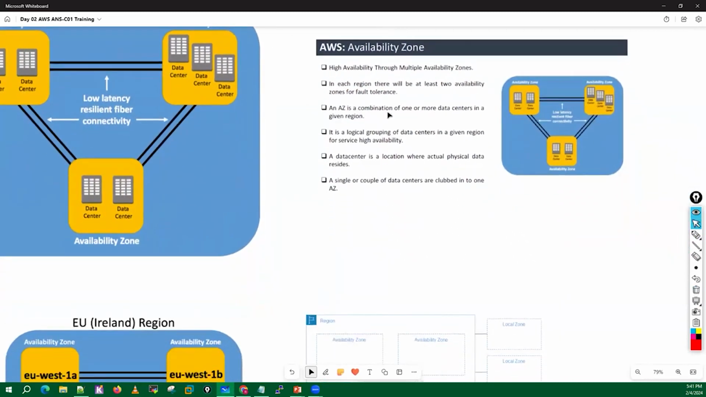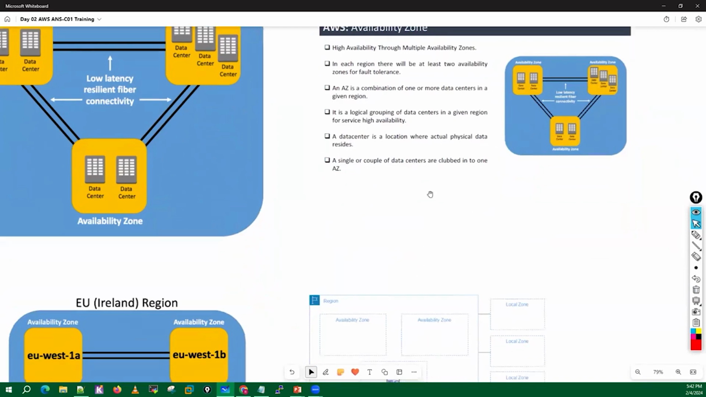An AZ is a combination of one or more data centers in a given region. It is a logical grouping of data centers in a given region for service high availability. A data center is a location where the actual physical devices reside. A single data center or a couple of data centers are clubbed into one availability zone.